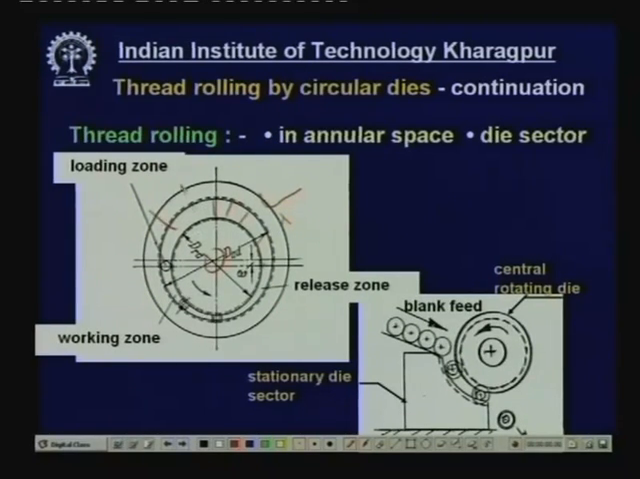Now, there is an opening here, through the opening the blank is dropped, and now when this rotates, it gradually moves through this annular space, constricted, and the threads are produced onto that, and there will be an opening, through this opening this will come out. So, this is the faster production.